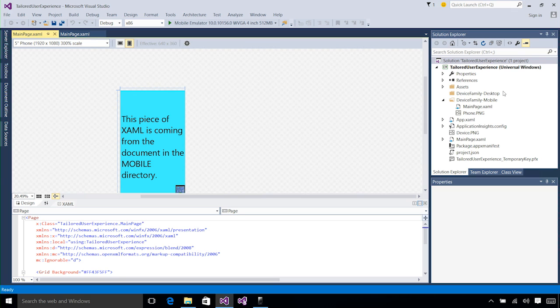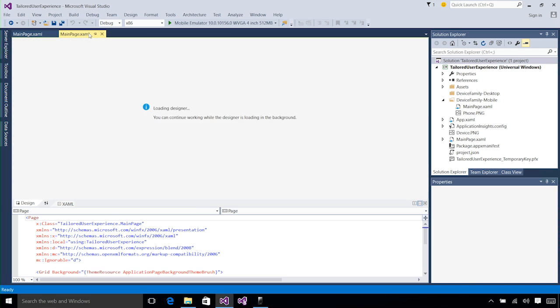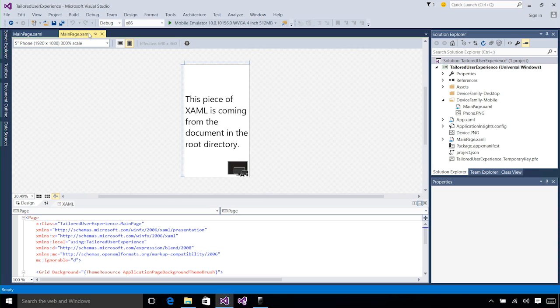When I ran it on the desktop, it took a look in this desktop folder, which I added, but doesn't have anything in it, so naturally it doesn't find a mainpage.xaml to use instead of the one in the root, so it's going to use the one in the root. The behavior of using the one in the root would be for any platform that I didn't explicitly specify a device family-name. Now, in this case, let's take a look at the main page from the root directory, and you'll notice at the bottom I've got this icon showing all of the different devices.